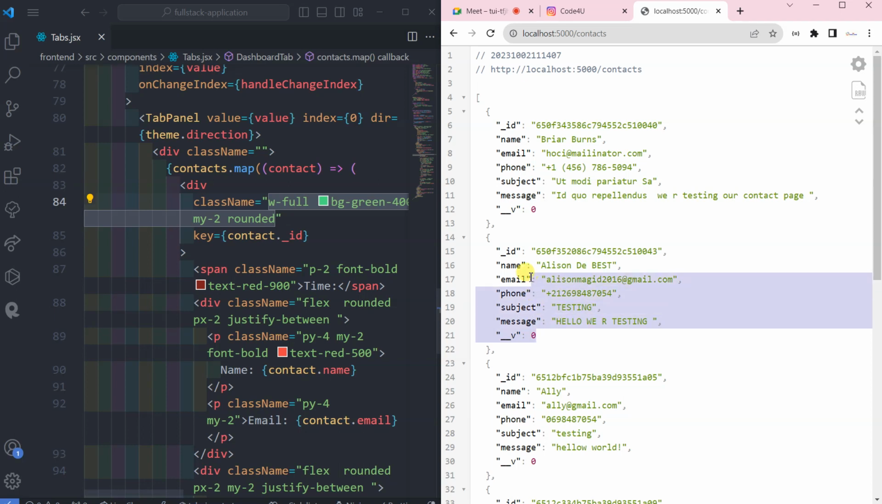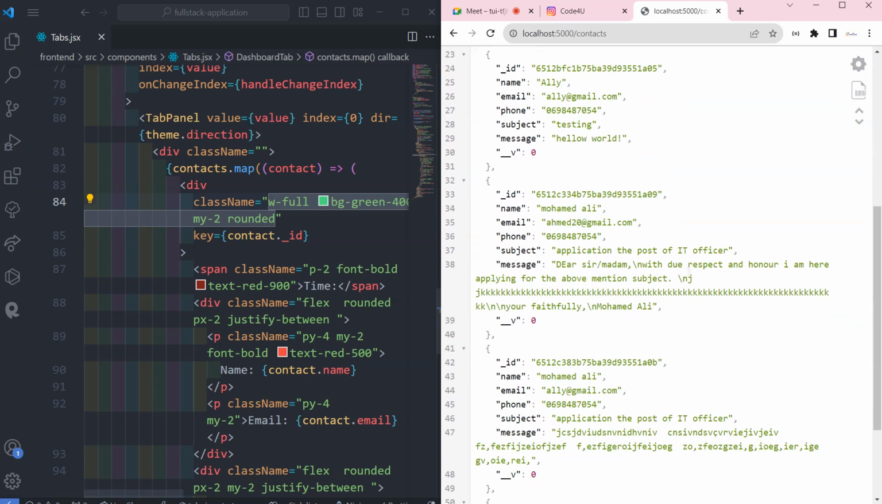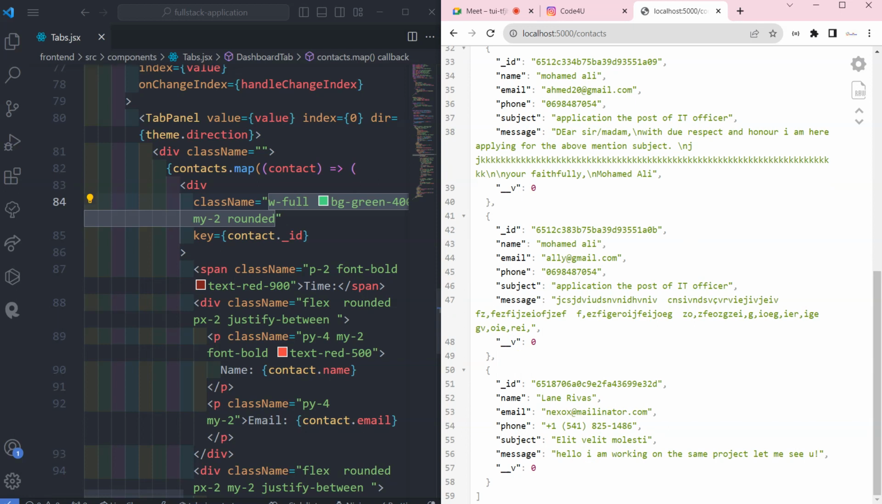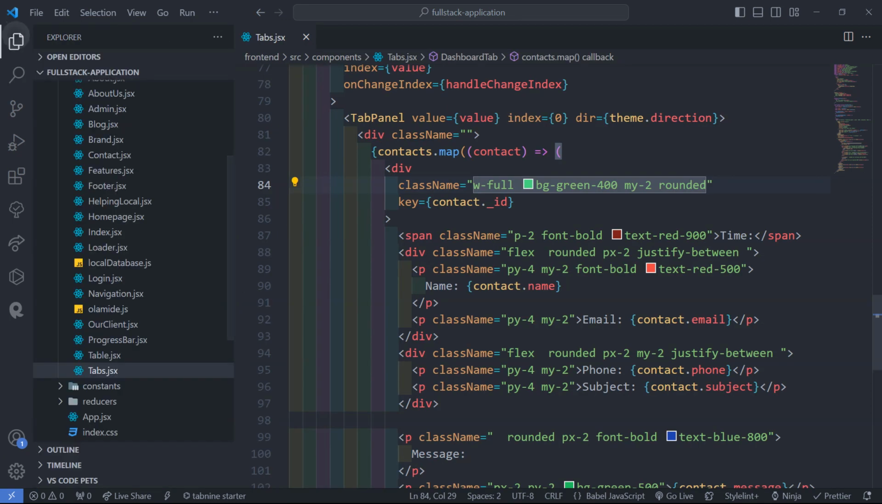But we're still unable to get our time. Yes, we are supposed to get the time, that is to say, at what time the data was created. That's the thing we are supposed to record. So let's check our backend first of all. Let's go to our backend and check from there.